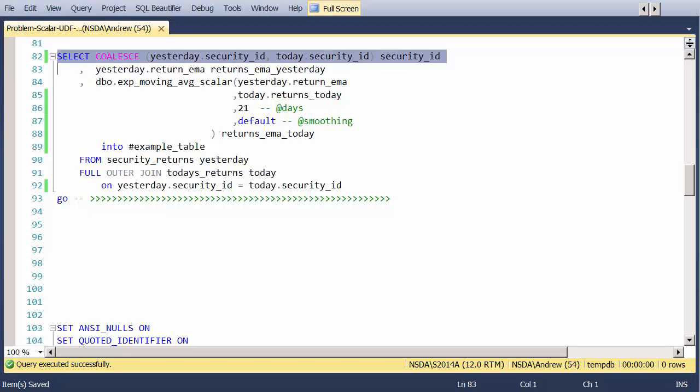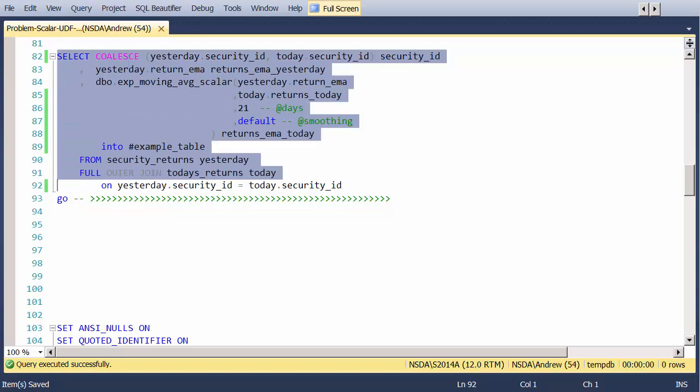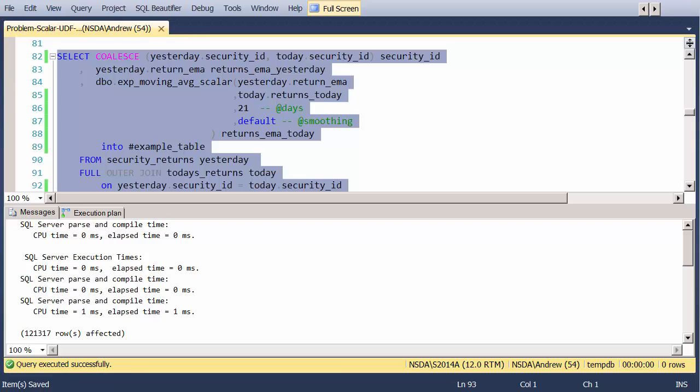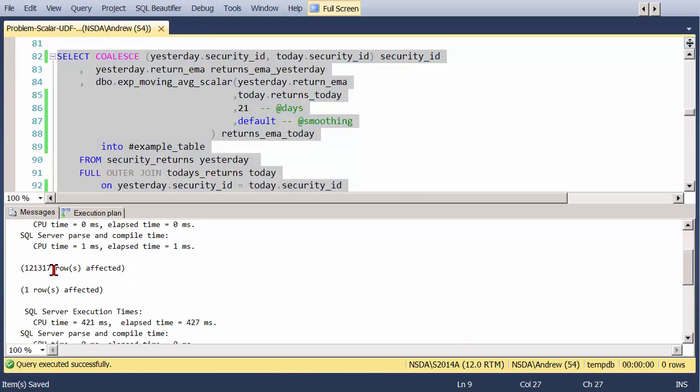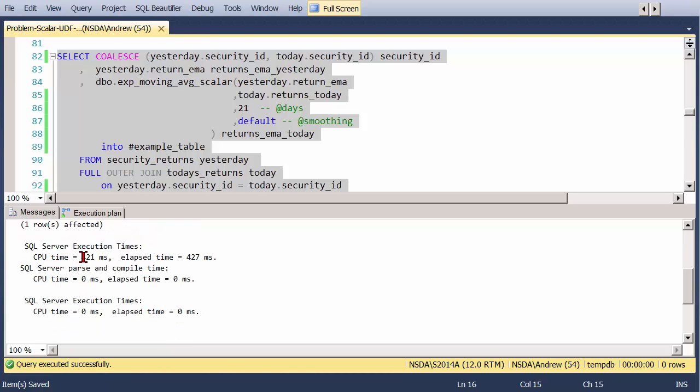So let's select the query and execute it. And there's our parse time. We returned 121,317 rows. Okay, here's our CPU time, 421 milliseconds, and our elapsed time, about the same, at 427 milliseconds.